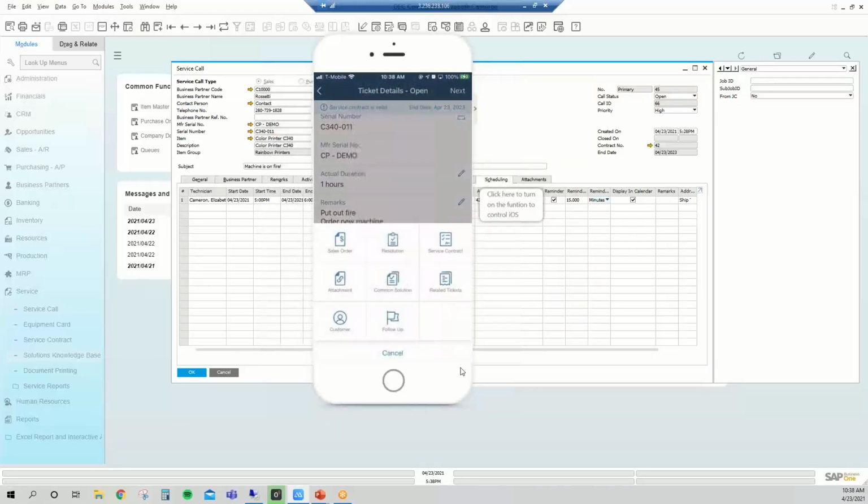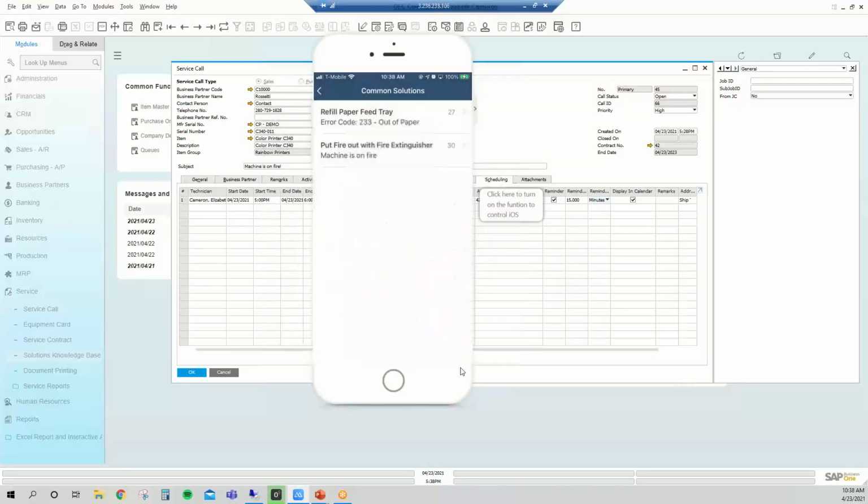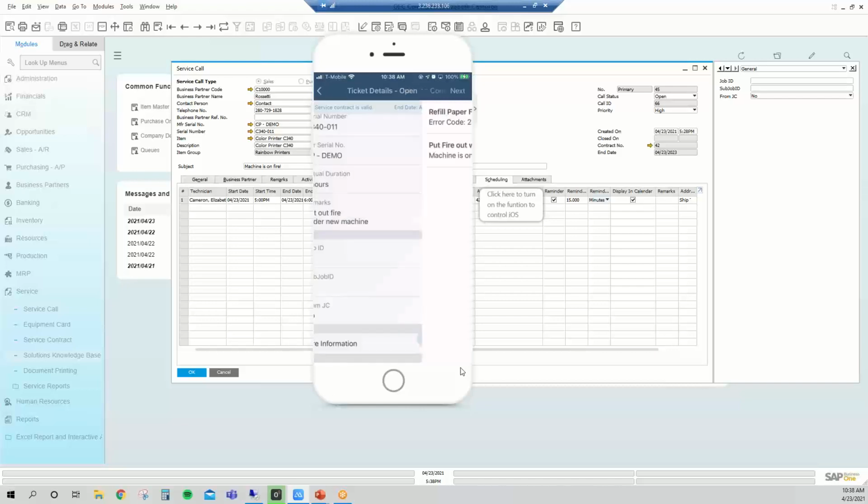But if we go back under here, we also have the option to view common solutions. So maybe we needed to utilize this and say, oh, of course, we should put the fire out with a fire extinguisher. But we see those common solutions that we linked to the service call earlier show up here in the app.